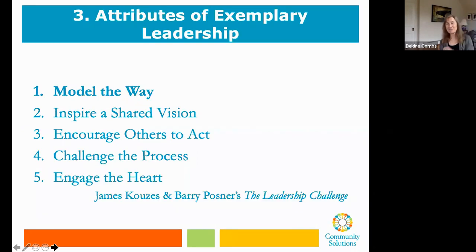I want to give you one last model. We'll play with this one more during motivational leadership, but there's some core research that's been done in the leadership field by James Kouzes and Barry Posner. They've written a book called The Leadership Challenge. And one of the things they did, after interviewing, I think something like 5,000 different people across the world, they came up with five attributes for exemplary leadership. And the very first one is to set an example, to model the way.